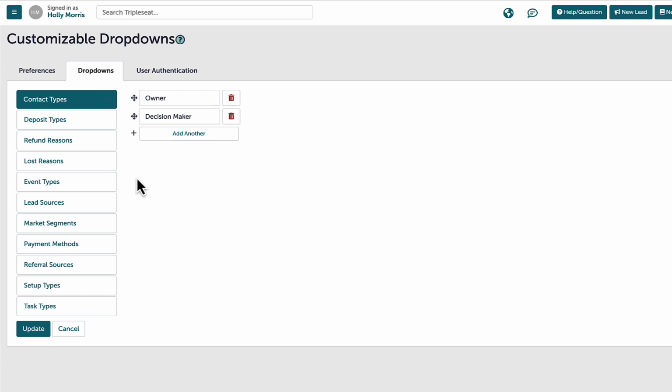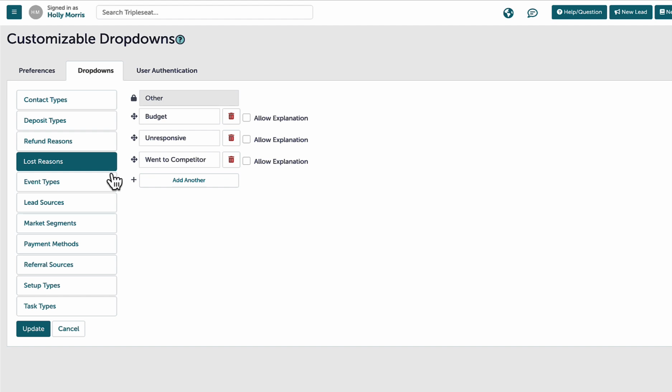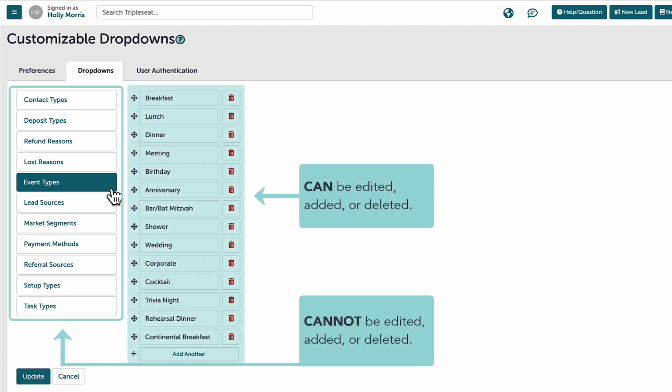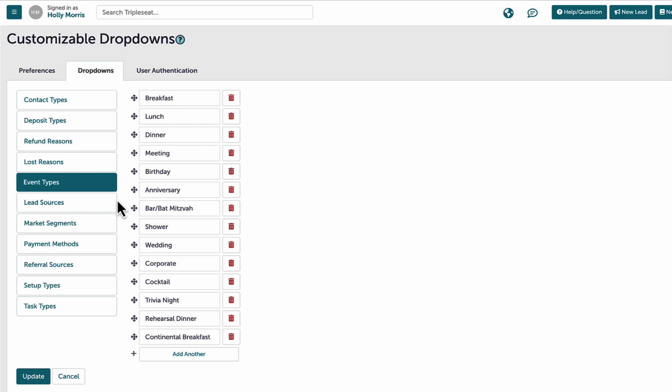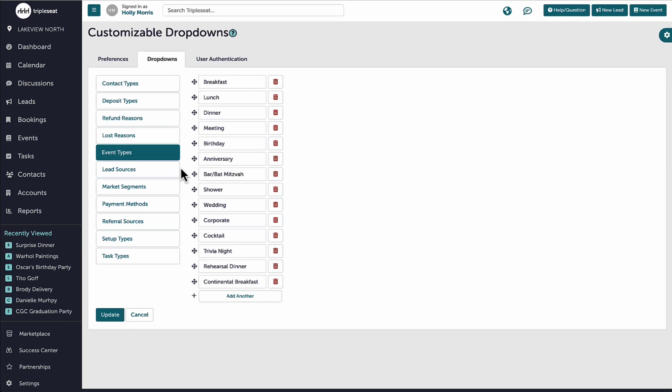such as the event types, lead sources, payment methods, and event lost reasons. For any of these lists, I can edit the names, delete, or add options. Drop-down categories cannot be edited, added, or removed. As with the last tab, changes made here will affect all locations in my group. So if I have multiple locations, they will share these drop-down lists. It is recommended to check with the site admin before deleting any options. Keep in mind that any drop-down selections are reportable within Triple Seat.